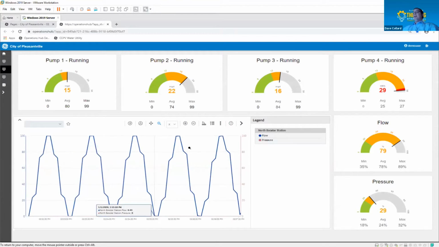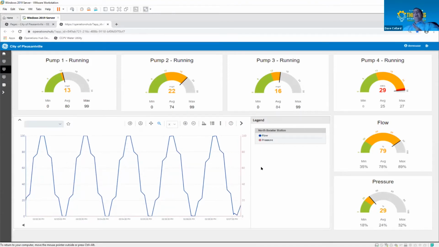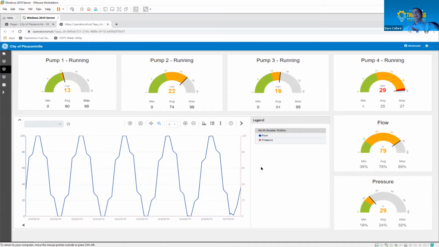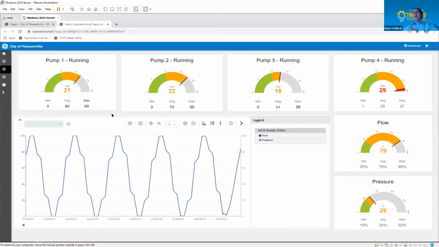And then it also knew that I was at my north booster station, and I was looking at the flow and pressure of my north booster station. So therefore, the context of the data also was taken into consideration without me having to script anything. Everything that you've seen here in these pages has not one character of script in it. So there's no programming required to do very nice complementary things that allow you to display your process.